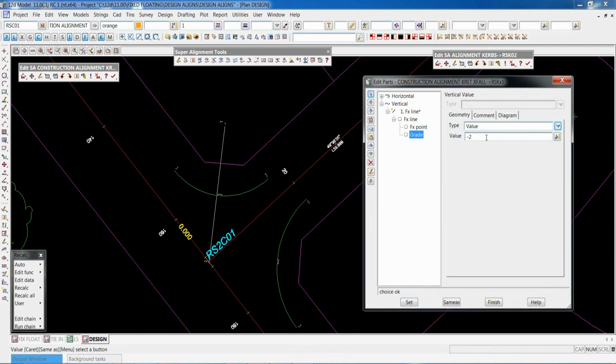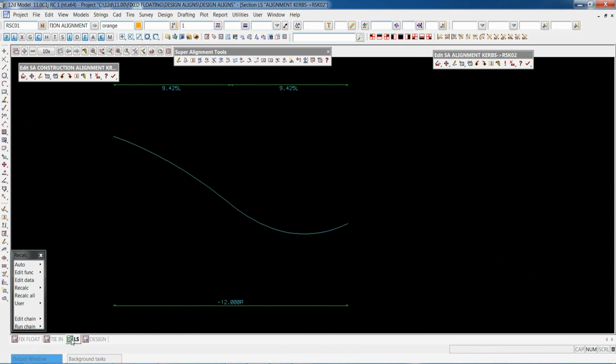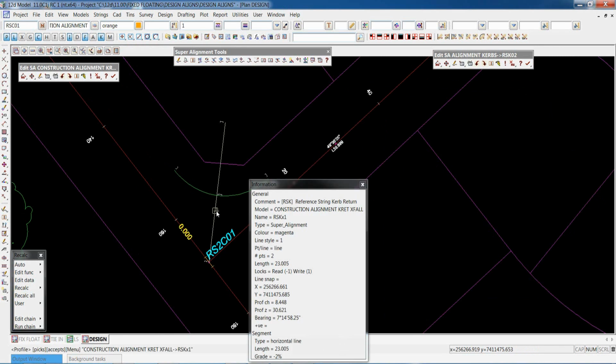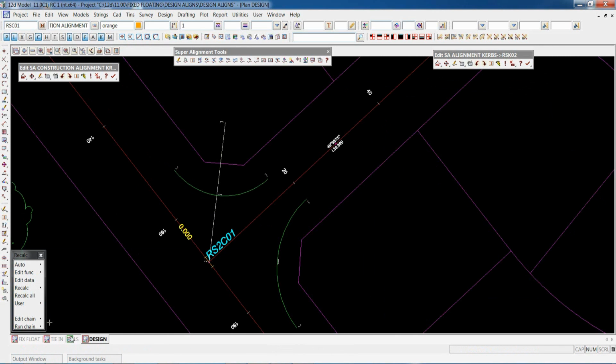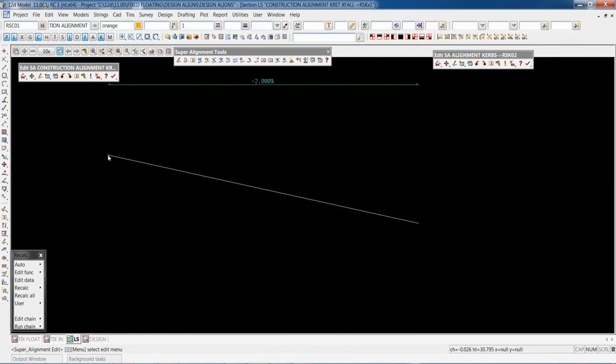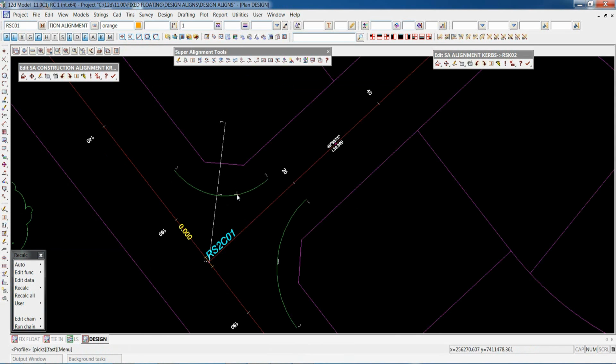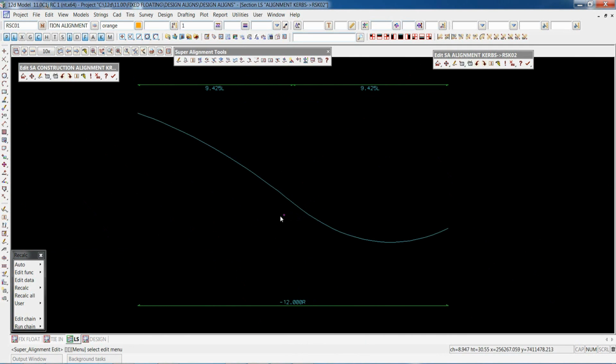I go to my section view and I profile this crossfall construction string. You'll see that it's locked into the road centerline and it's got minus 2% grade. So if we go and profile our curb return and we have that string added in, you'll then see this is the point of that cut through string, or that across the intersection at minus 2%.